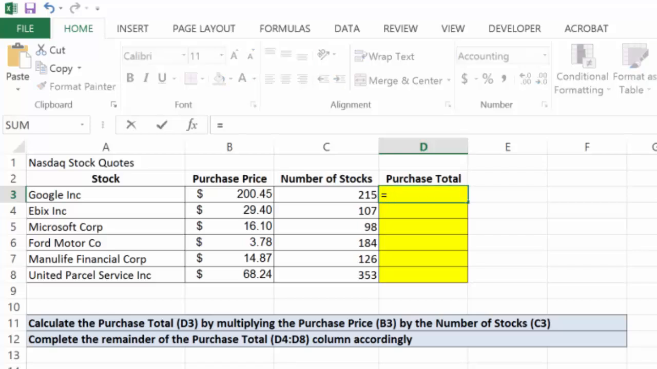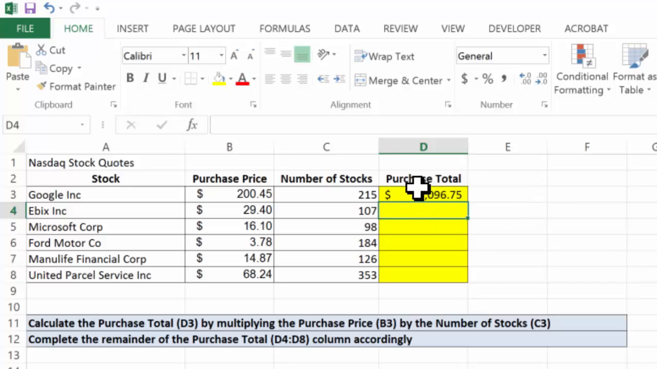So what we're going to say is equals whatever value is in B3, in this case, the purchase price of Google Inc. stock, times the value in C3, which is our number of stocks, and enter. So if you notice, we get the same result.